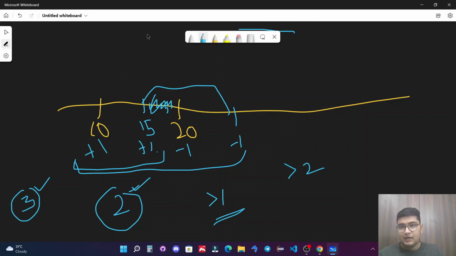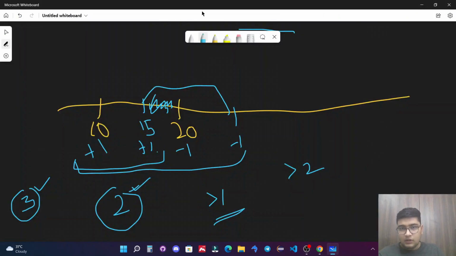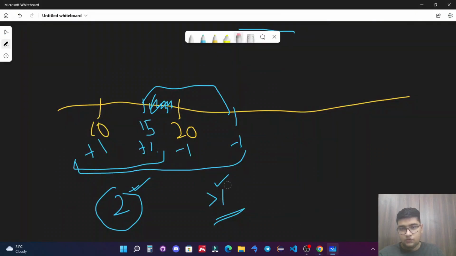But let's see for the current question which we are solving right now, that is calendar 1. For this calendar 1 we have double booking, so we only need to check for greater than 1, right? You can solve the second and third questions after this question, and this would be more clear to you. So for this we have got the condition that is greater than 1, right?